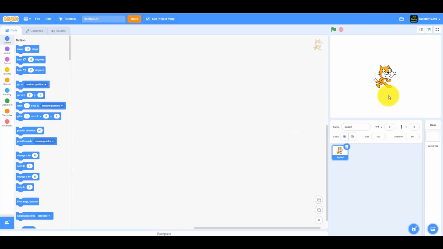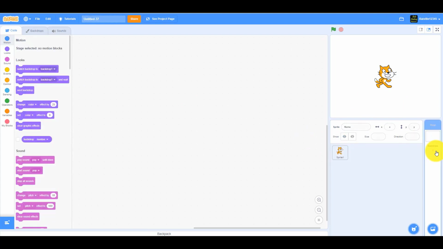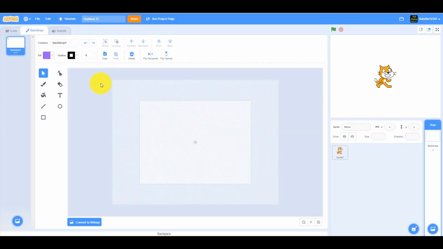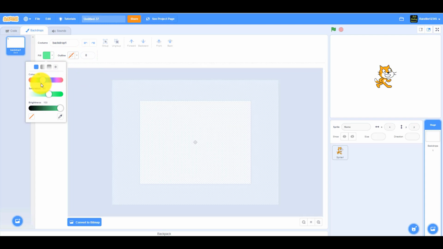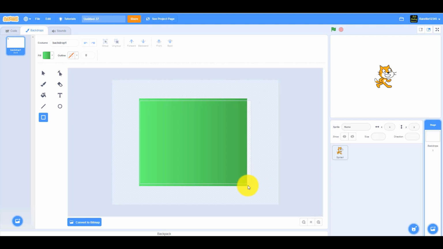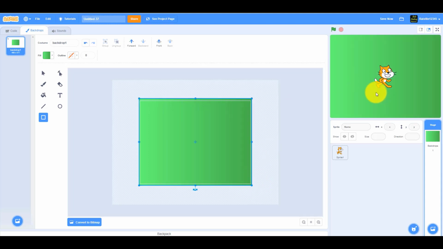Okay, so we can keep the cat for now, and if you want to make a backdrop, you can. So I just made a little green backdrop with no outline. And I just used a darker green on this side, like that. And I just drew a square. You guys can do whatever you would like. I'm just gonna make a backdrop. So this is gonna be my backdrop.